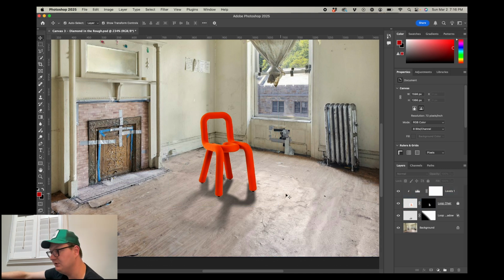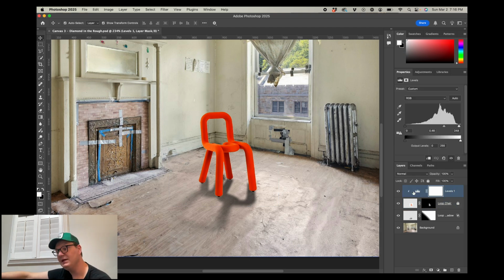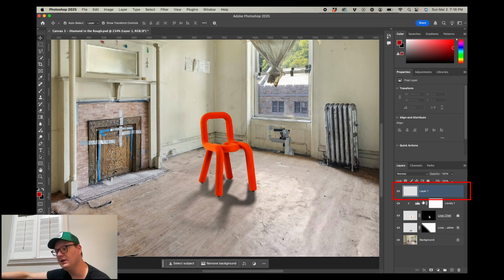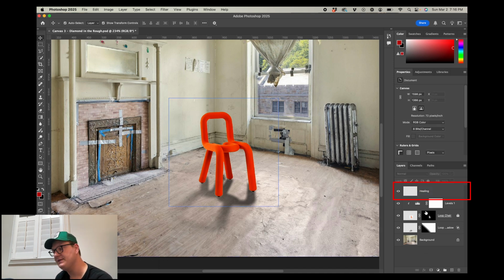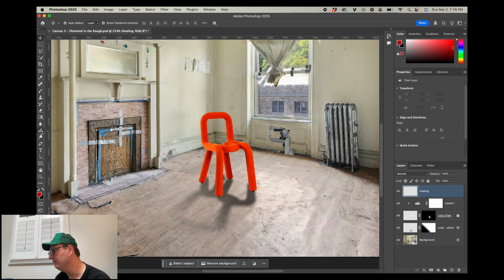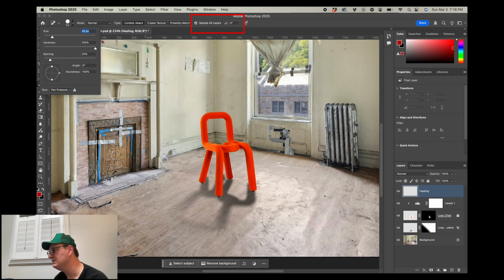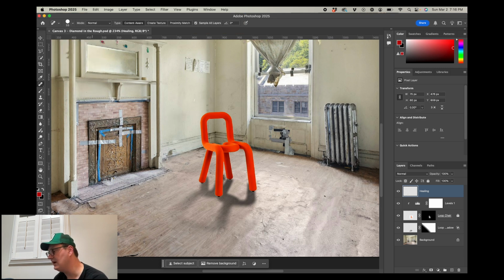One thing I want to challenge you to do when you are doing your healing and cloning is to always make a new layer for it. I'm going to call this healing here. We did this in our very first or second module. I go up to the little band-aid here and choose sample all layers, and I can adjust this to a smaller size and start to heal certain areas.